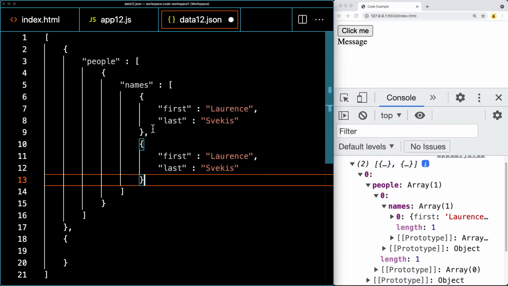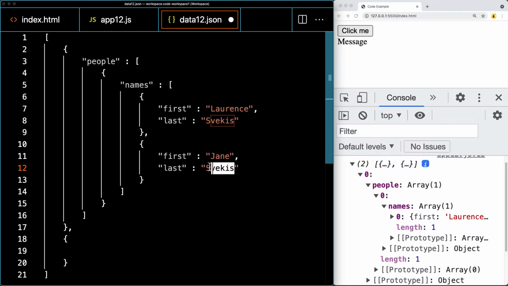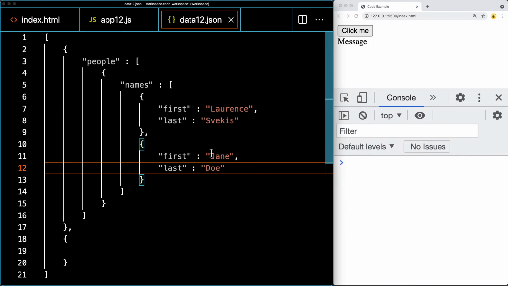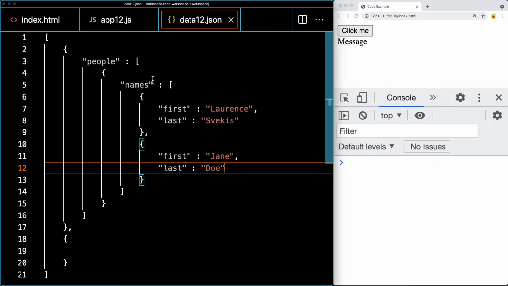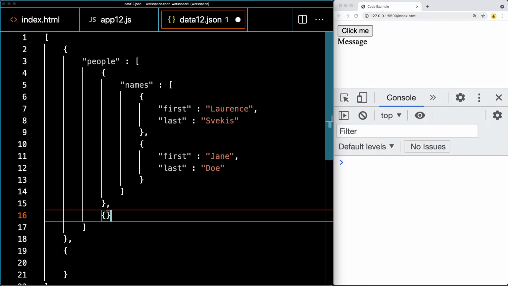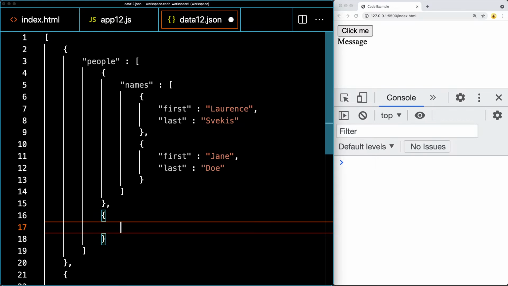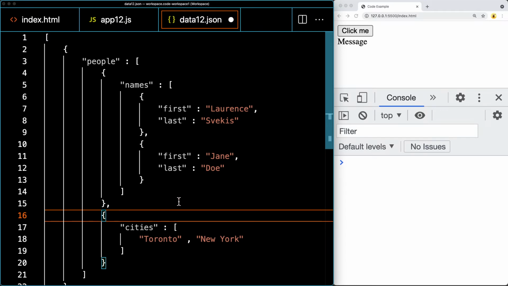So let's set up another person here. And you can add, of course, as many items within the arrays as needed. So this is just an example of how we can have a more complex structure of objects. And there could also be another object here that can be cities. And maybe this is just an array of cities. And you could list out the content from the cities array.